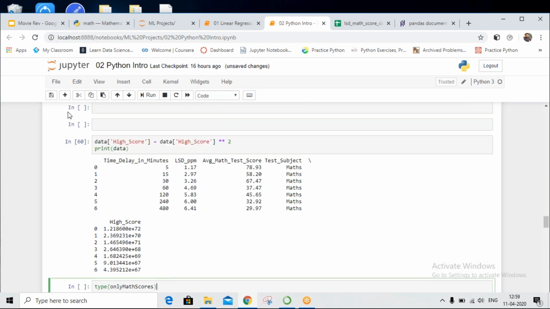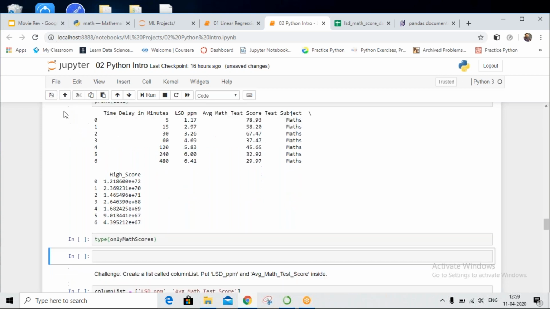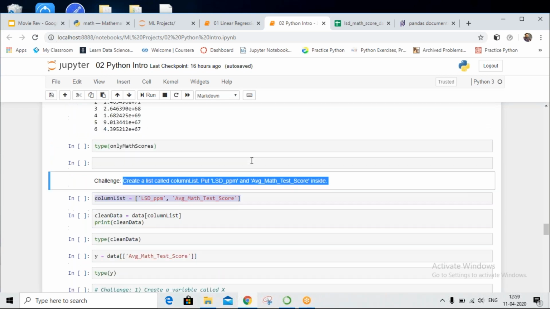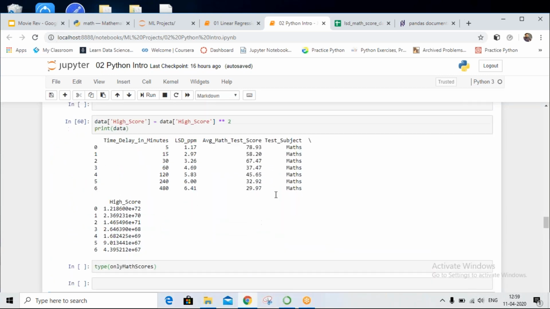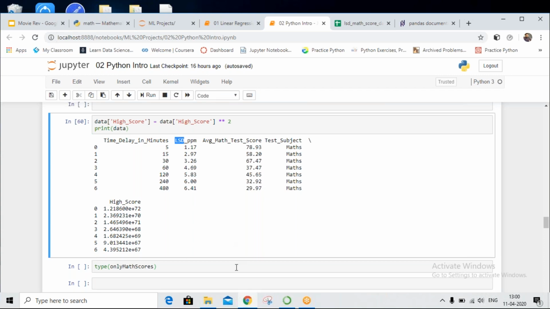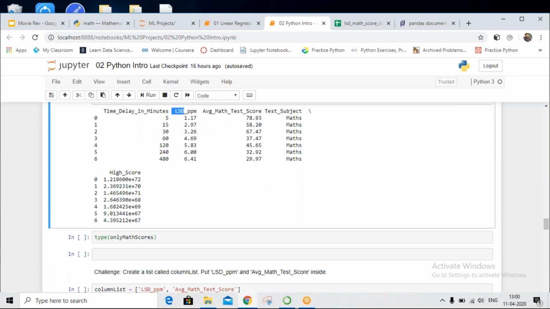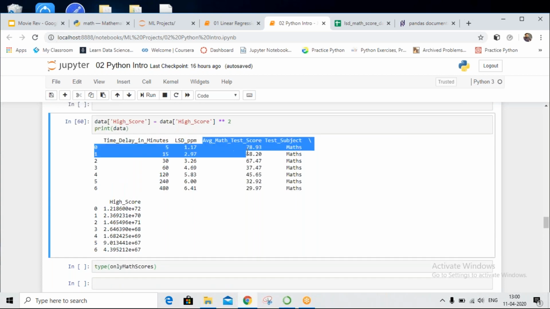Okay, hold on. Yeah, so the challenge is here. You have to create a list called column list, and you have to put the LSD ppm plus the average. Oh, no. What do you have to do? I'll tell you. You have to create a new column, I mean a new list, which will be a column list. The name of the list will be column list, and you have to add the average inside.